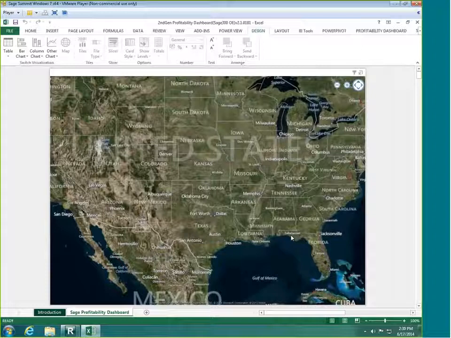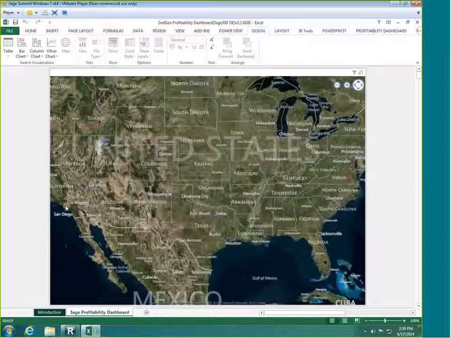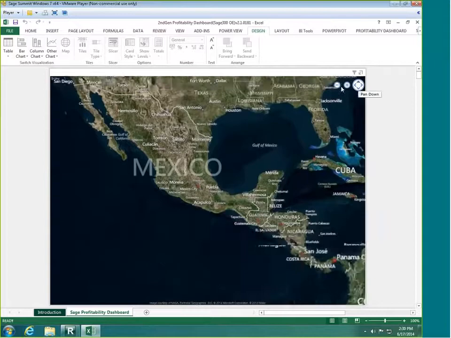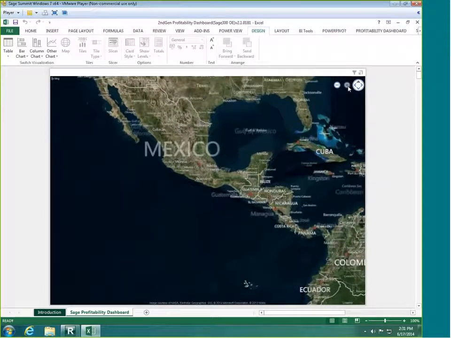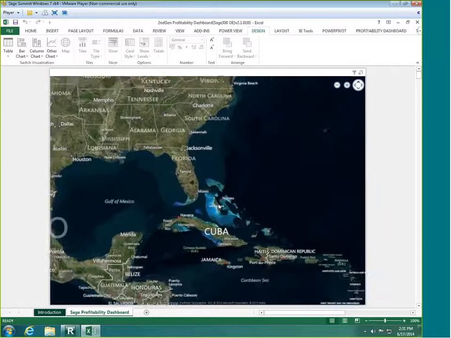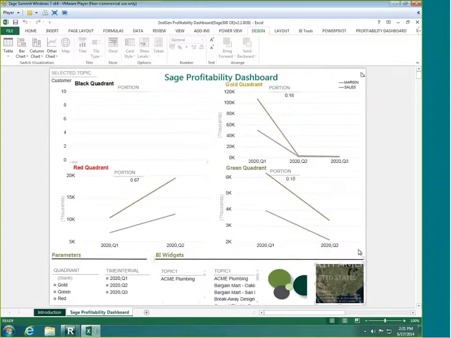It's a geospatial map using Bing, and it shows, here we go, here's some customers over in Virginia and what their sales were, their address. Got one over here in Southern California, and I can move this map around. I can move out and move back in, so I can look all over, finding my customers and looking at it from a map perspective.